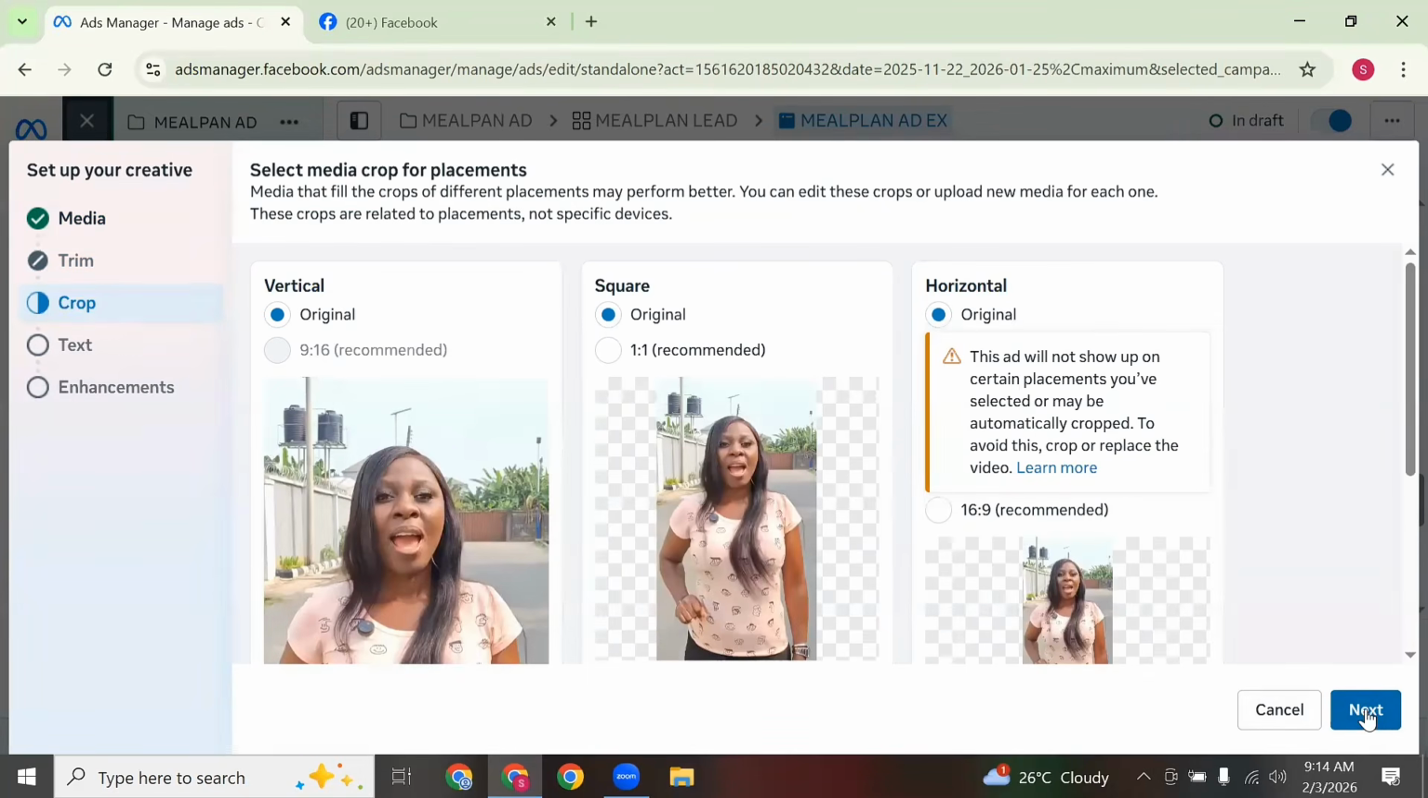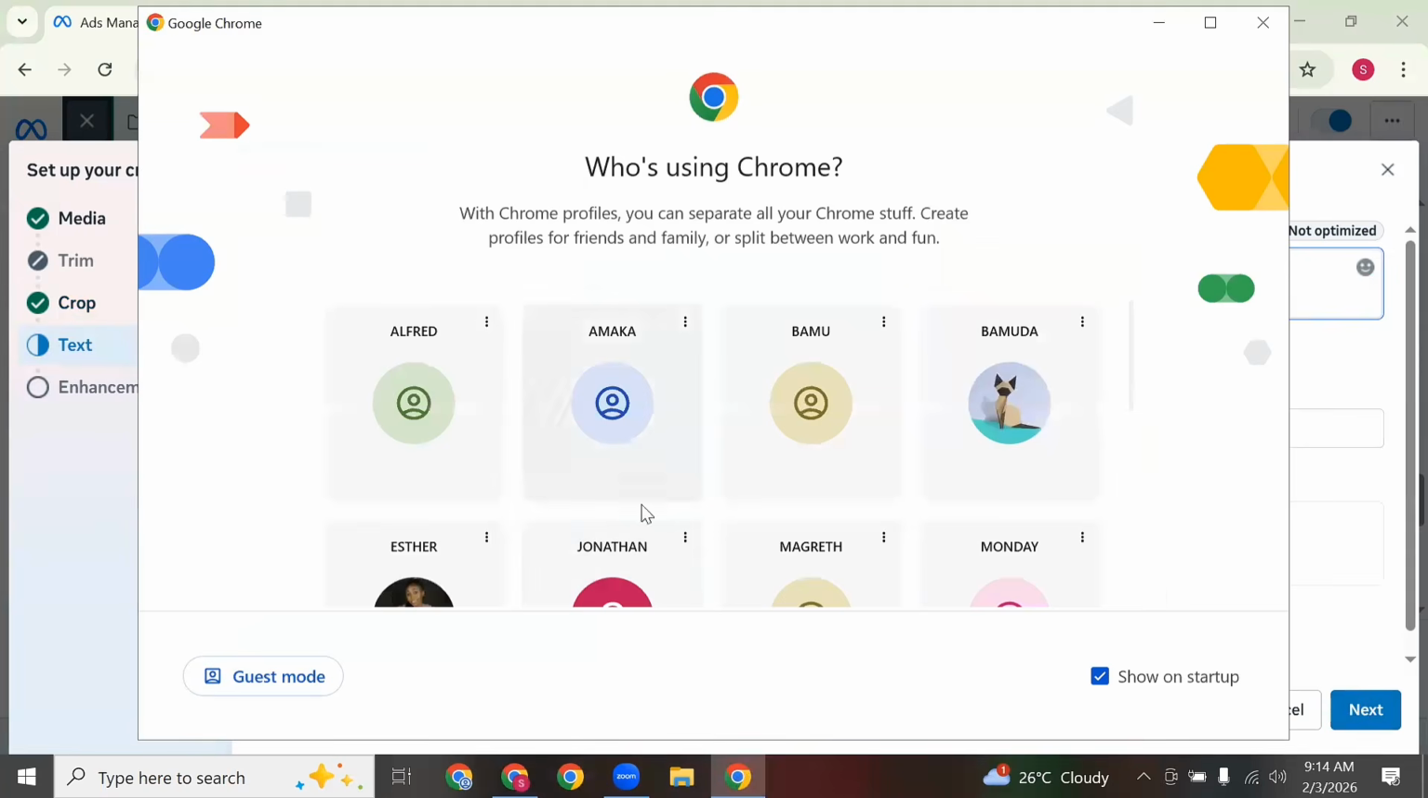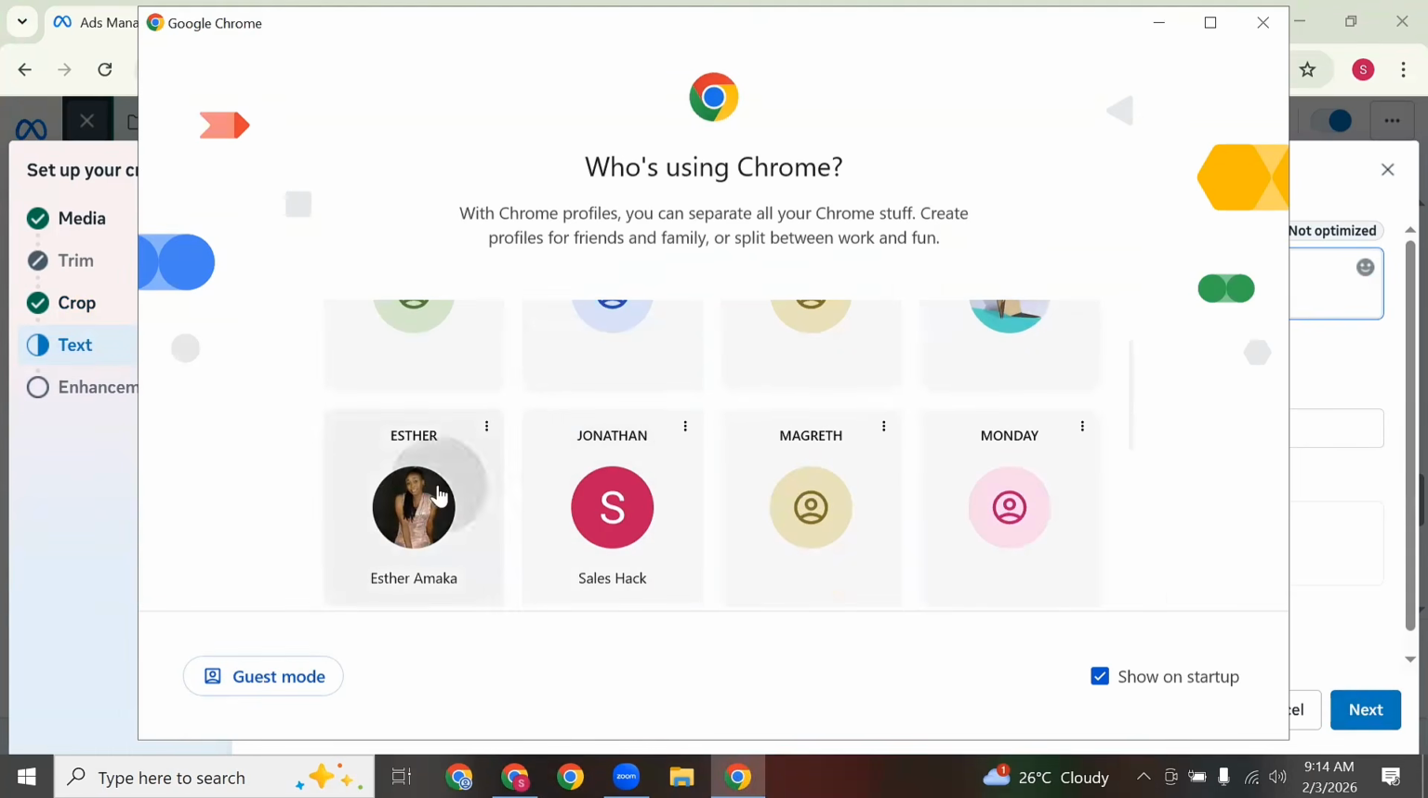I'm clicking next again. And this is where you put in the ad copy. Now, what is an ad copy? It can just be text that you put on your ad that people will read before they even click on buy. So you must have written the ad copy right before now. And most times I use AI to write my copies.